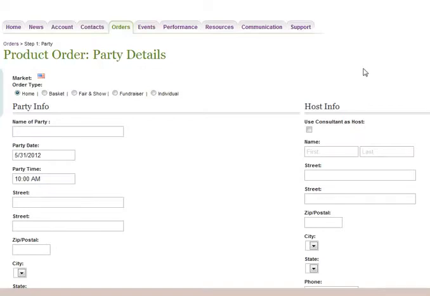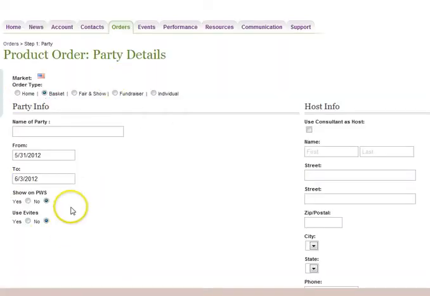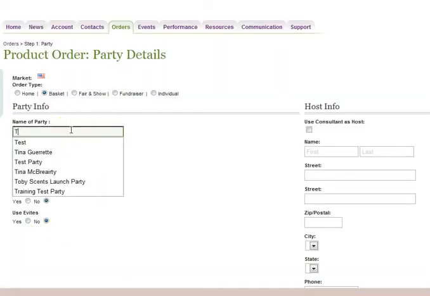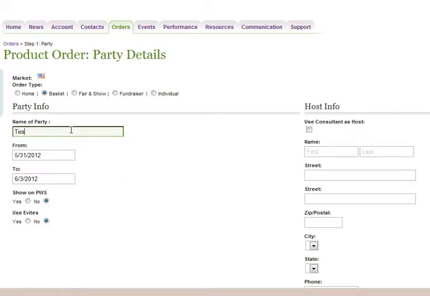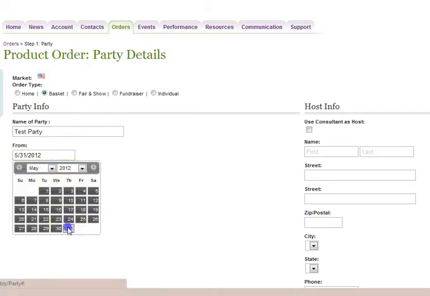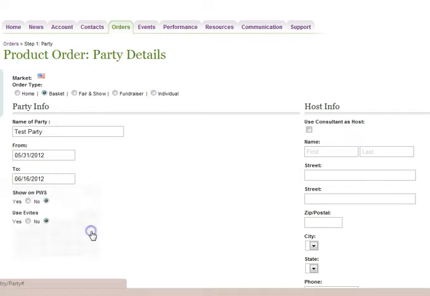Okay, so I'm going to go ahead and select this as a basket party, and you're going to see that very little information is needed for a basket party. I'm going to put it in as test party, and we're going to run it from today through June, let's say 16th.